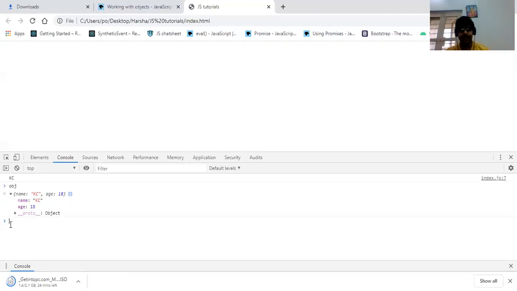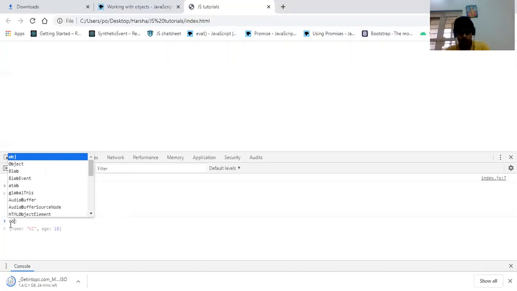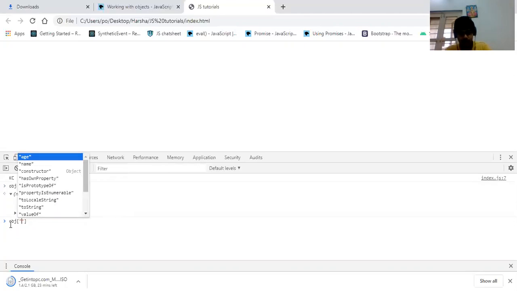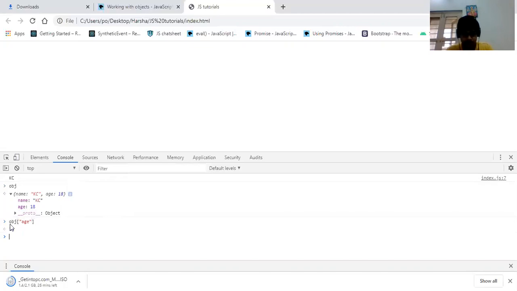Now let's see the bracket notation. We can also access properties of an object using bracket notation. Obj of square brackets. Let's access the age property. As you can see, the value 18 is here. All right. Note that for adding properties to an object, only the dot notation can be used.